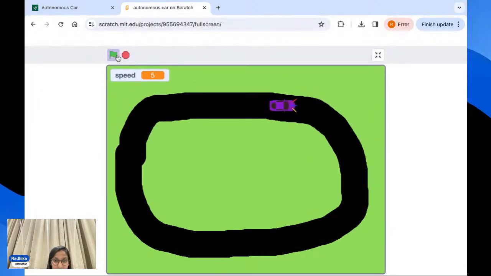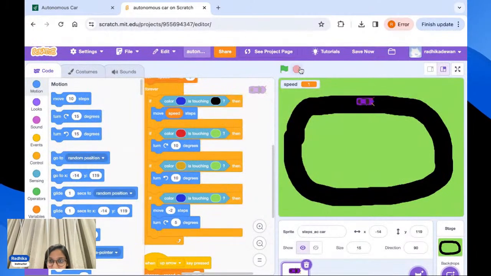Okay, now let me increase the speed. See, I've increased it so much. Now let me decrease it and show it to you.